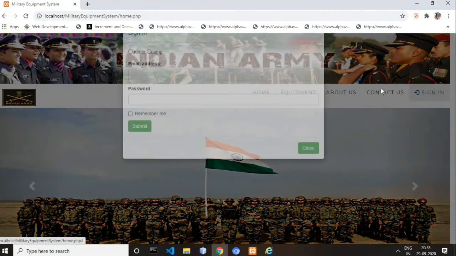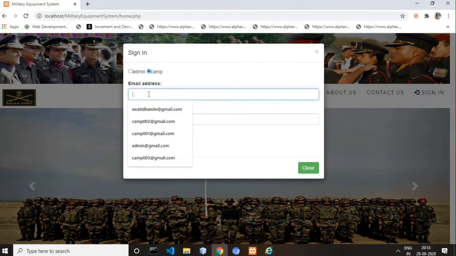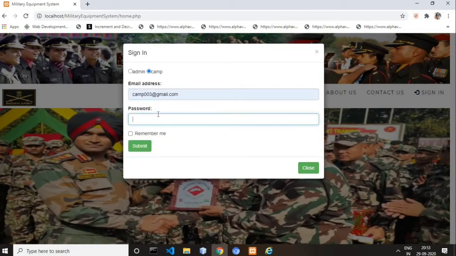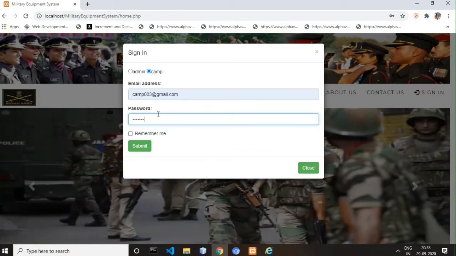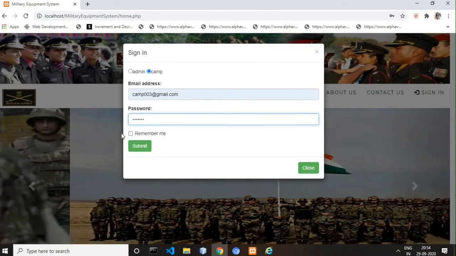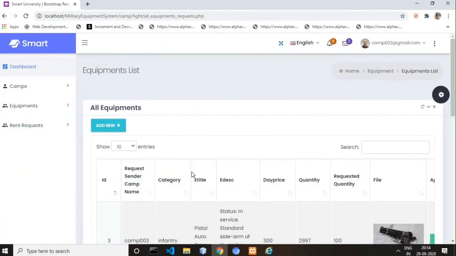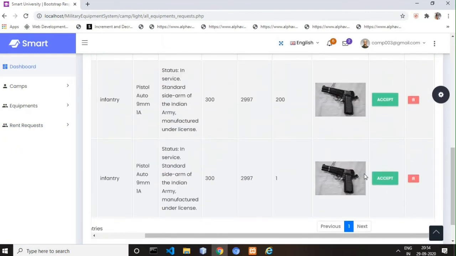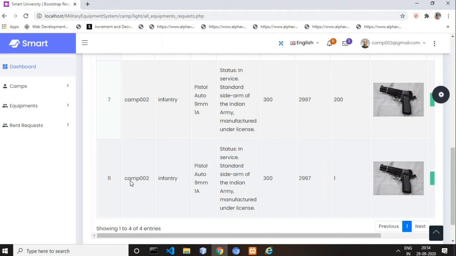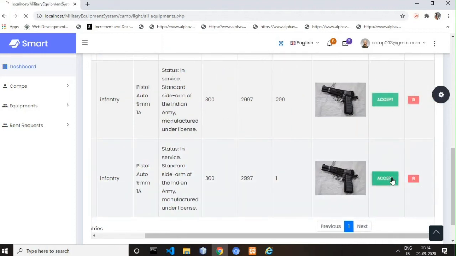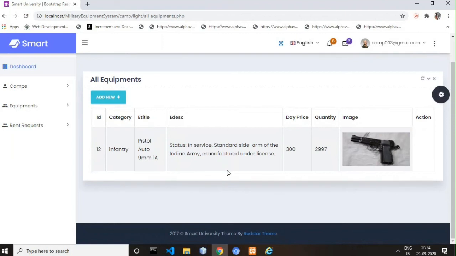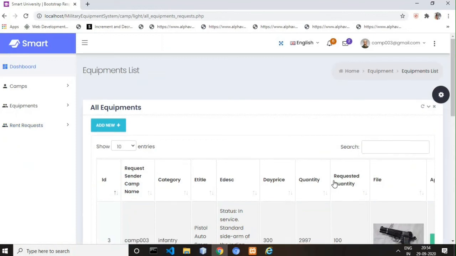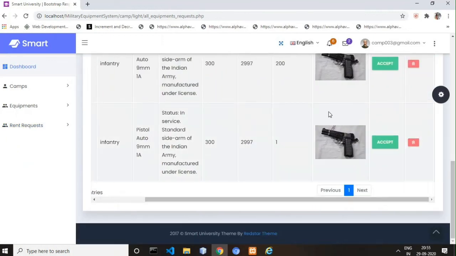Let's login as camp 003. These are all the requests. We will accept the request of ID number 11. Accept. Okay. You can delete it if you don't want to rent.